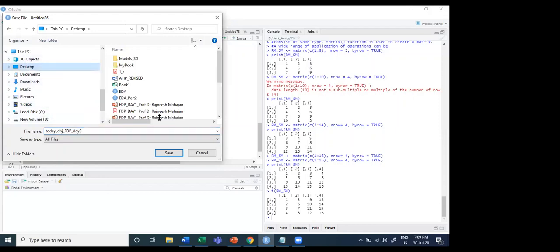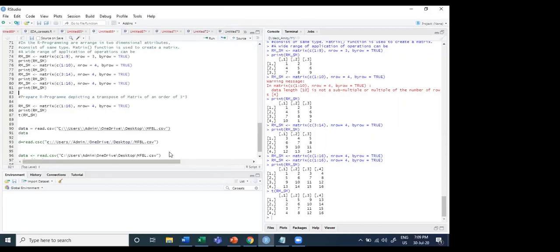I am putting it on the desktop, so you can find it there. This way your file nomenclature has been done, and you will find the name appearing. Earlier it was just an untitled file. It was not saved, so it is called an untitled file with some number, because that many files are already open in my R program.